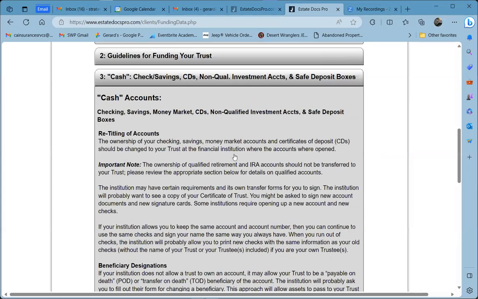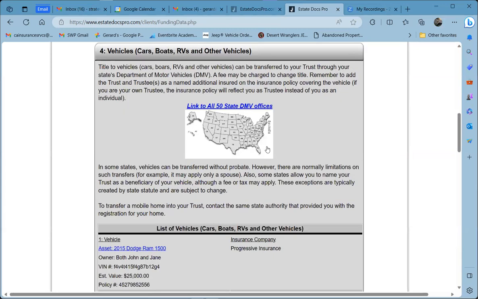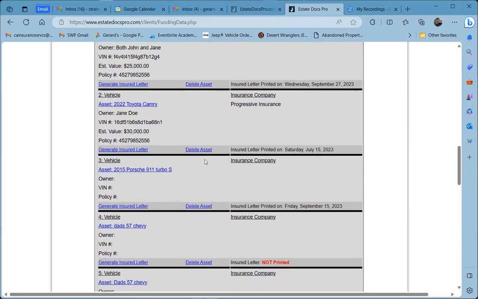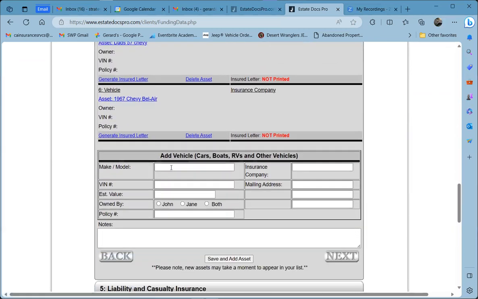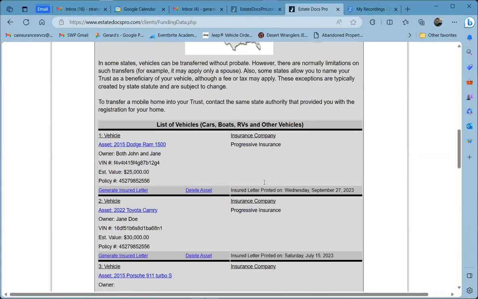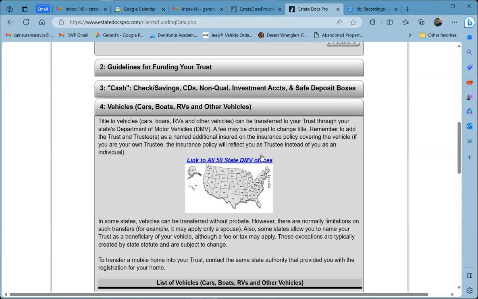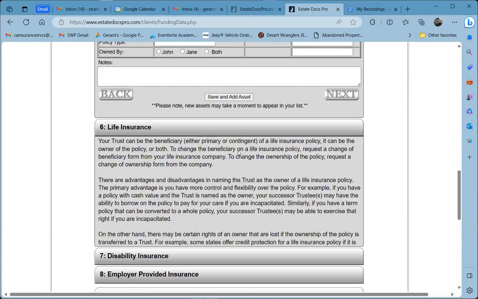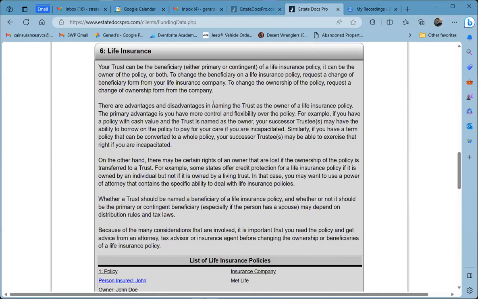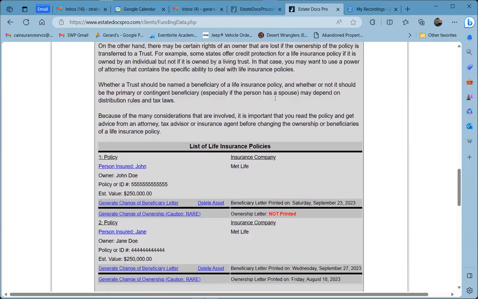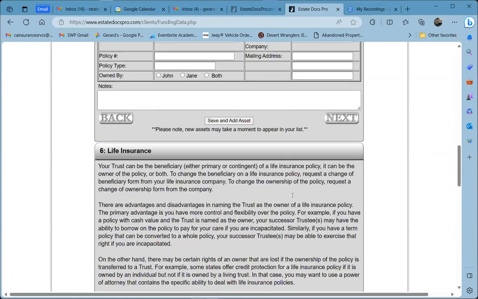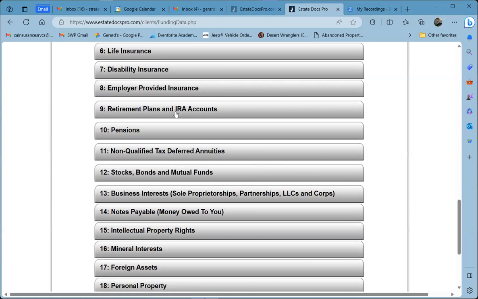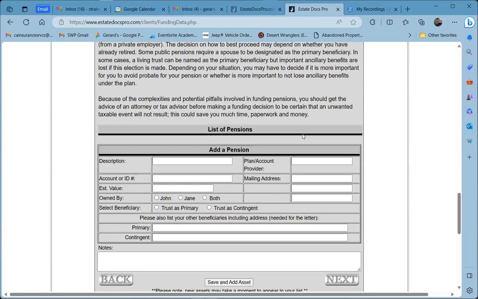Now you're going to go down the line. Next is vehicles. You're going to put your vehicles in here. Same thing. It's super easy. Make, model, VIN, etc. Put in as much information. Remember to hit save and add asset. Now you're going to go, okay, life insurance. You're going to go through that. You're going to go through life and casualty or property and casualty. Then you're going to go through all these as everything that pertains to you, pensions, whatever it is.